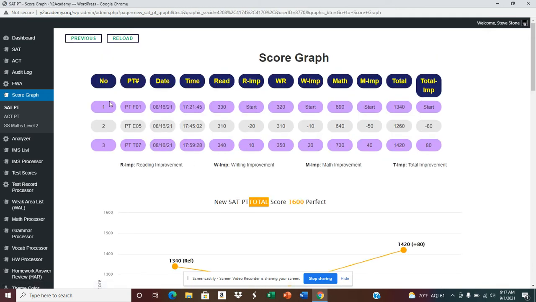What this does is it puts them all in the order in which I took them, and also allows me to see improvement. So you can see on my first test, which was the FO1 test, obviously there's no improvement because that's the starting or the reference value. But when I took my next test, EO5, you could see I went down 20 points in reading, down 20 points in writing, down 50 points in math. So I went down overall 80 points.